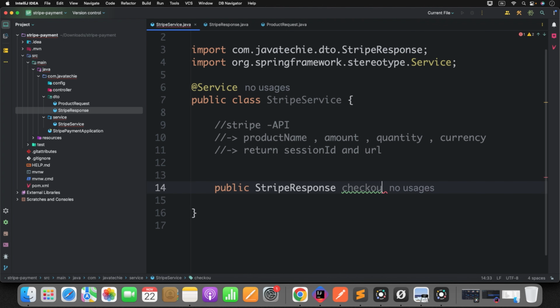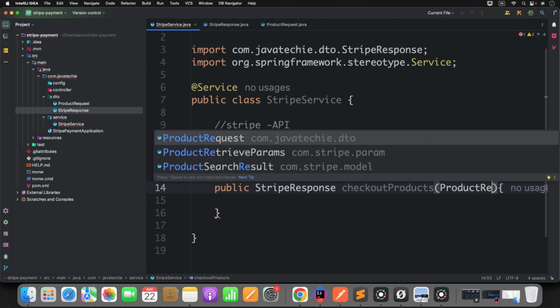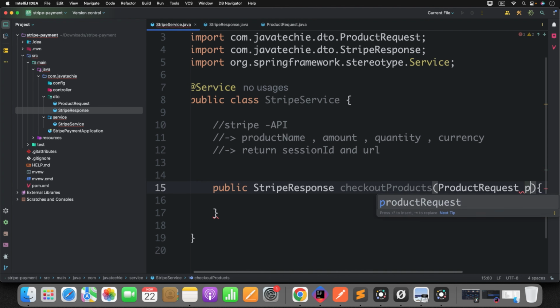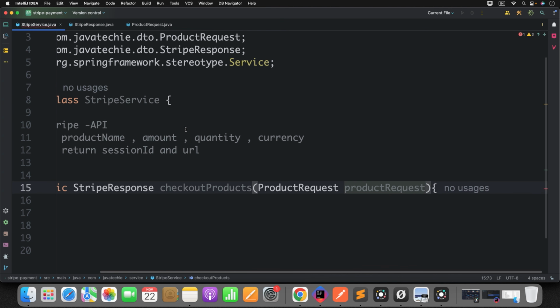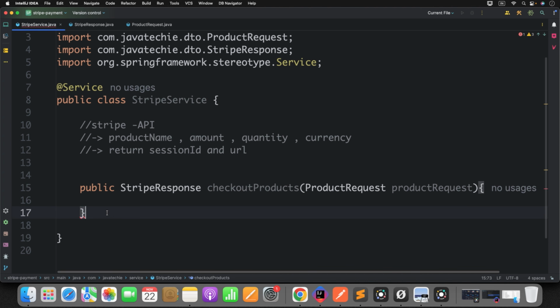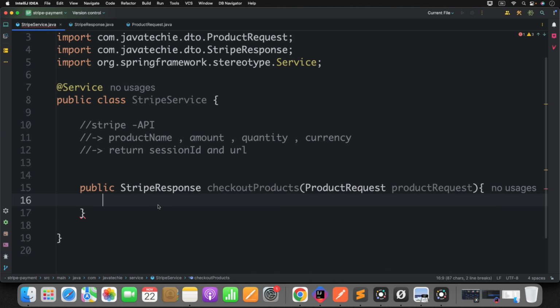Give any method name, like checkout product. Now just pass the product request. Here there is nothing to remember, guys. The logic I am going to write inside this method will directly use Stripe-specific APIs or Stripe-specific classes. You don't need to remember that, since it is built into Stripe, but you need to understand what you are doing here. This is the product request, and these fields I will pass to the Stripe API.